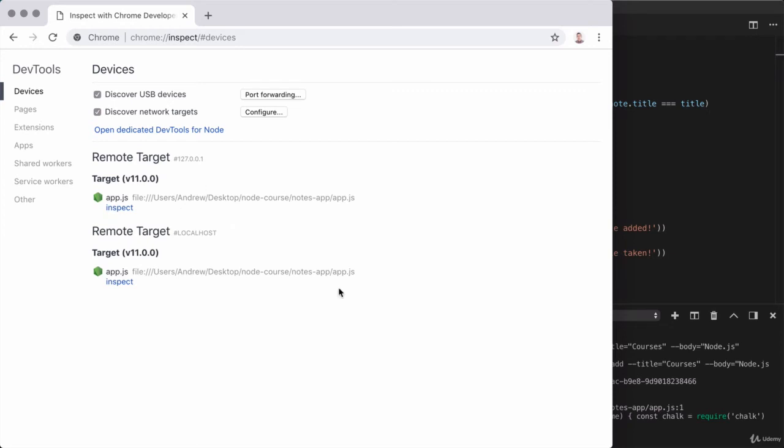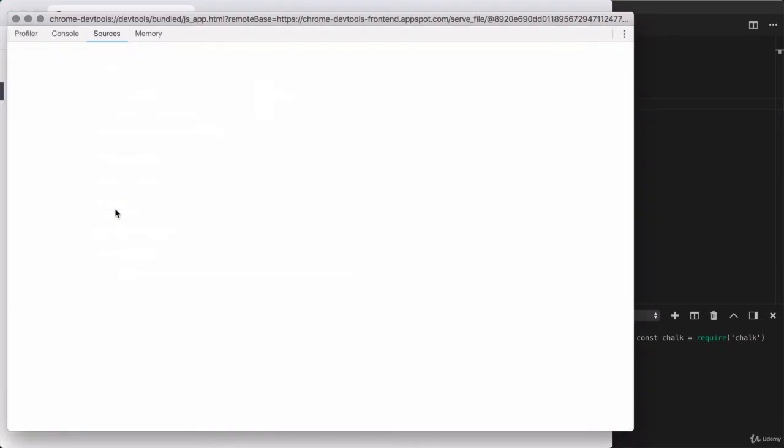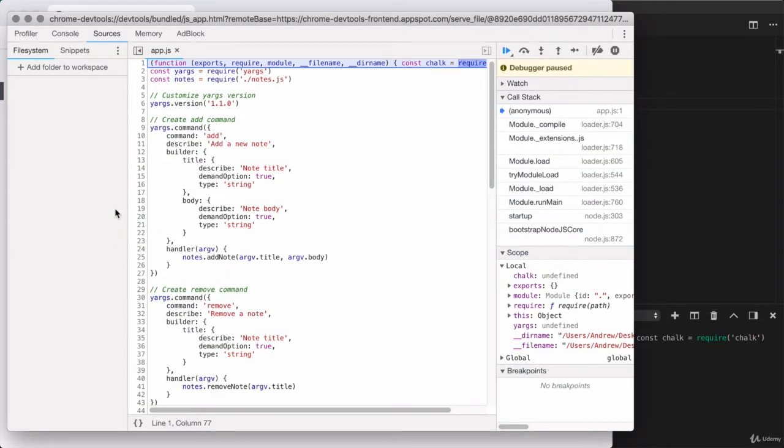Now from here, we can actually inspect our application and we can pause at that point in time where we put the debugger statement and view all of our application's variables and values. Let's get started by clicking inspect so we can actually open up a new instance of the debugger tools for debugging our Node.js application. So right here we have the Chrome developer tools, although obviously some stuff is not here.